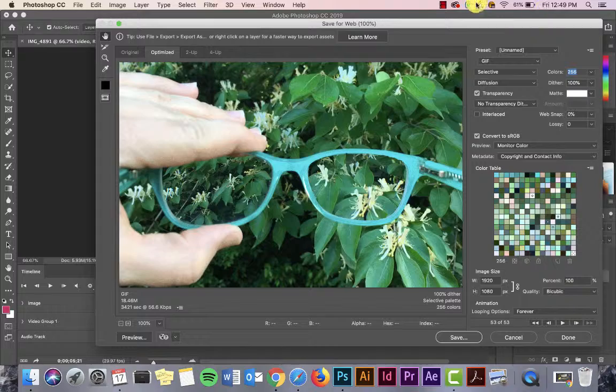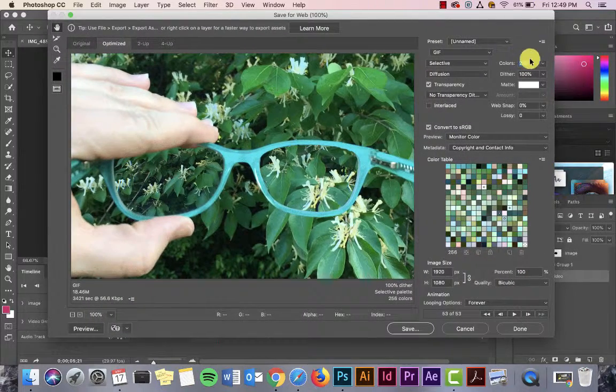All right, and this box will come up. This is all correct. So the colors, because it's a GIF, it's a smaller size, right? So it's not going to be thousands of colors. It's going to be 256. That's the highest it will go for a GIF or GIF, whatever your preference is. But all of this is totally fine.